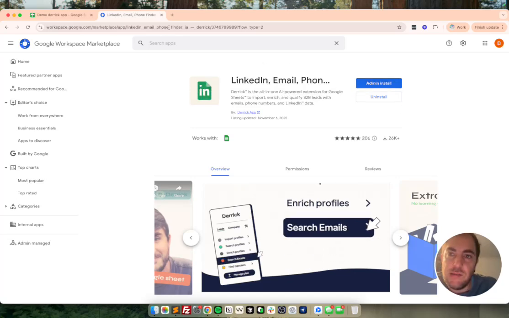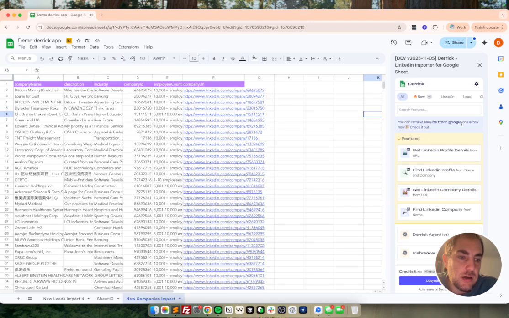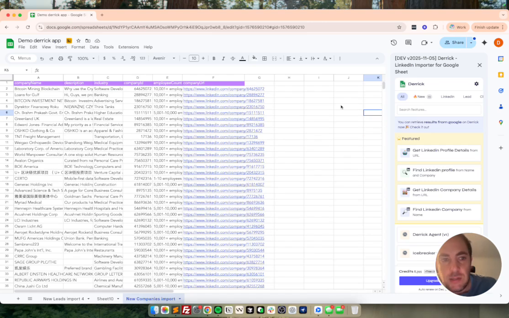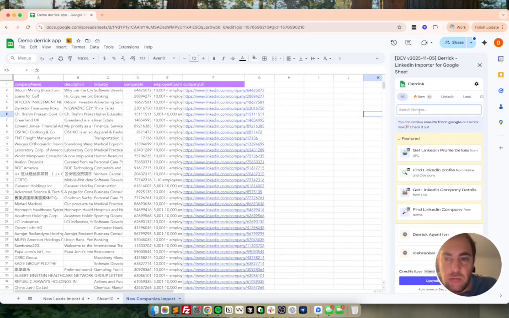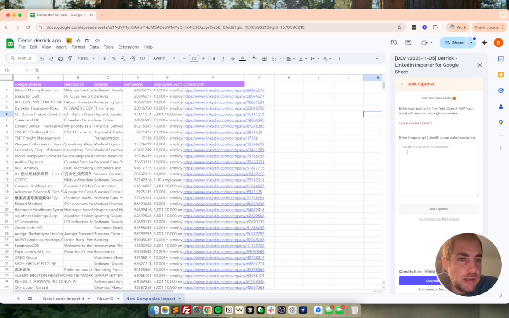When you finish installing, go back to your Google Sheet and go to Extensions, LinkedIn Email Finder, and here Derrick, open sidebar, and you will see this sidebar in Google Sheets. Then we will use the Ask OpenAI feature. And as you can see, now we have this field where we can write a prompt, the prompt we want, and use data inside the Google Sheet.